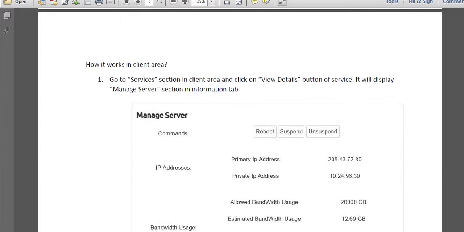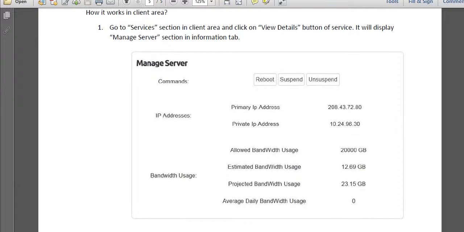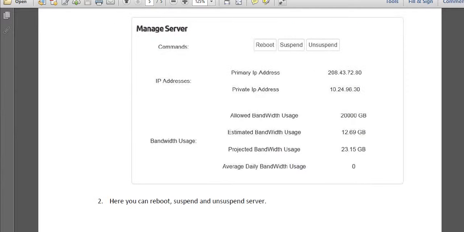How does it work in client area? When the client is in his client area, he will click on the services section and view details button. It will display the manage server section in his information tab, like the following screenshot. You can see it on screen.